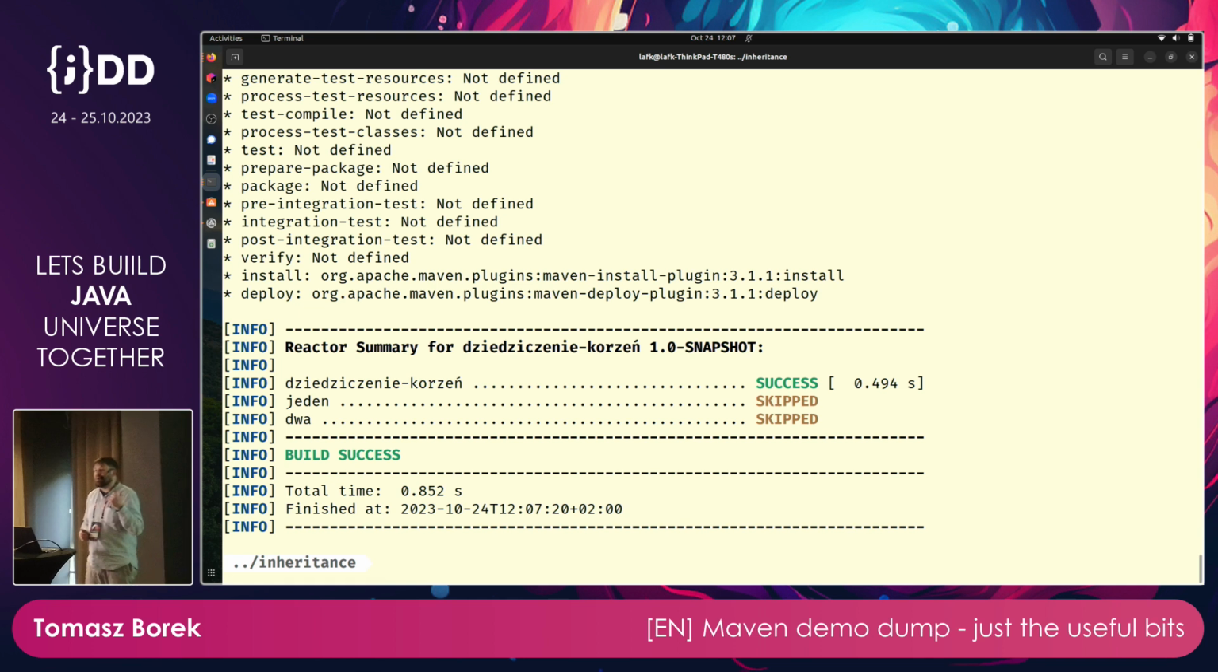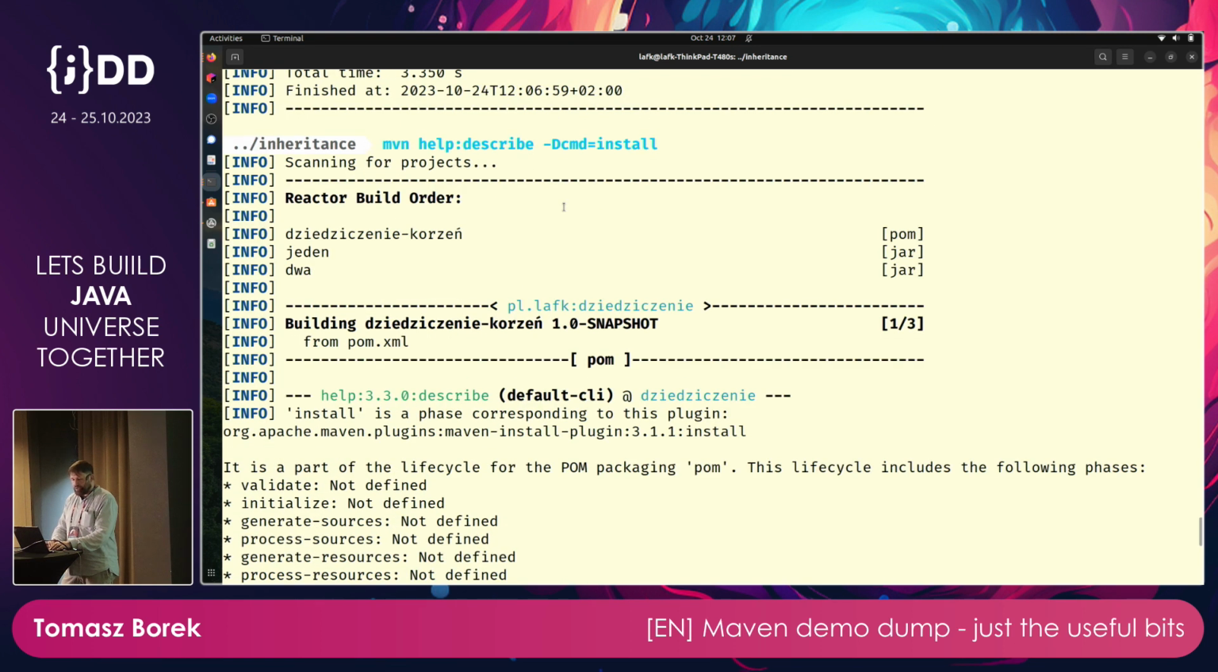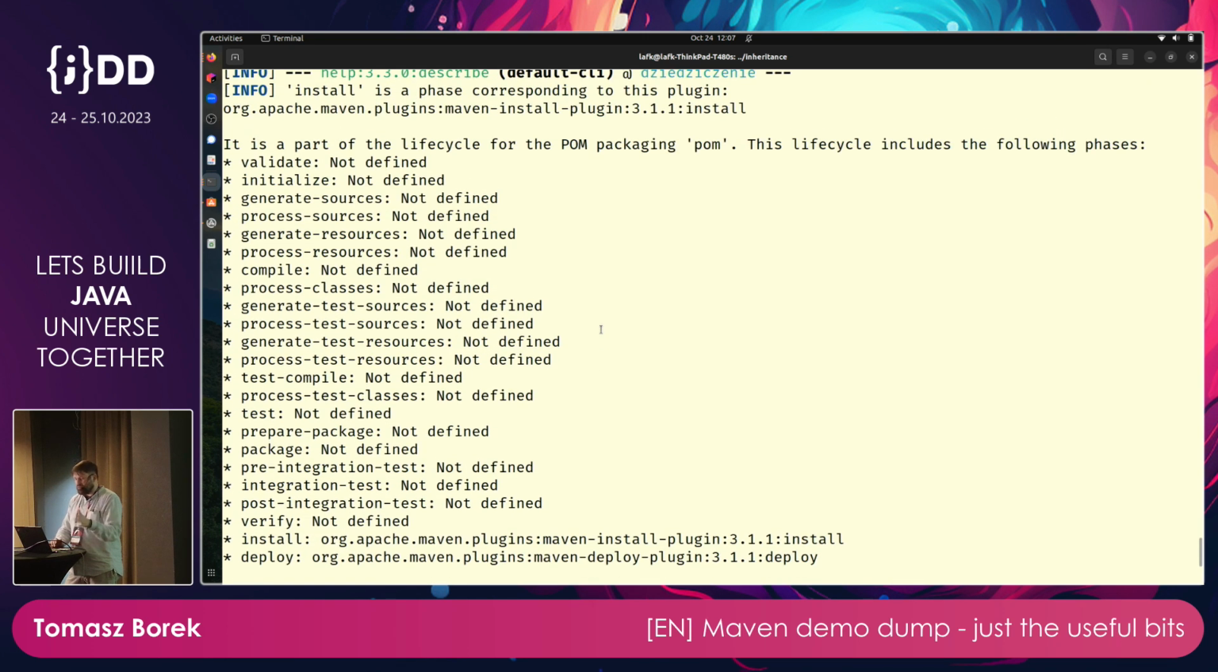What I'm doing right now is I'm asking Maven for help. I'm telling Maven, hey Maven, give me the info about the build lifecycle. And precisely what is happening is I'm told that install is a phase. Install is a phase that corresponds to this precise plugin. Now, please notice that validate, initialize, etc., are not defined. So what does it mean? It means I don't have a plugin specified, which actually shows when I say Maven validate. So what happens when I say Maven validate? Well, not much.